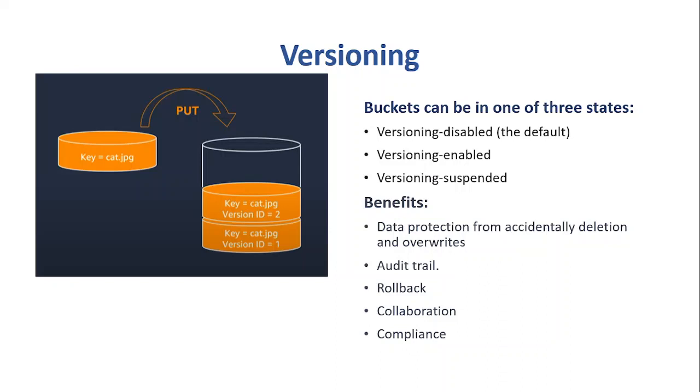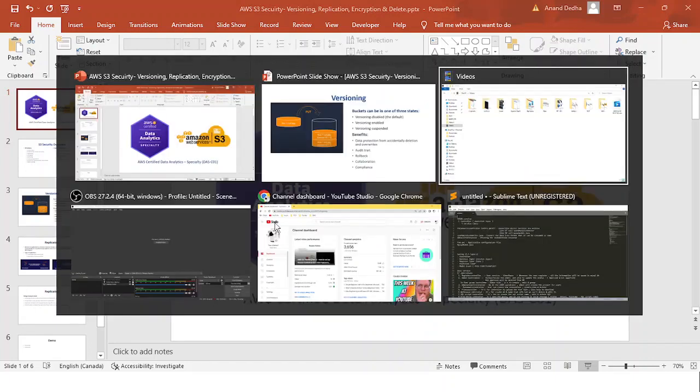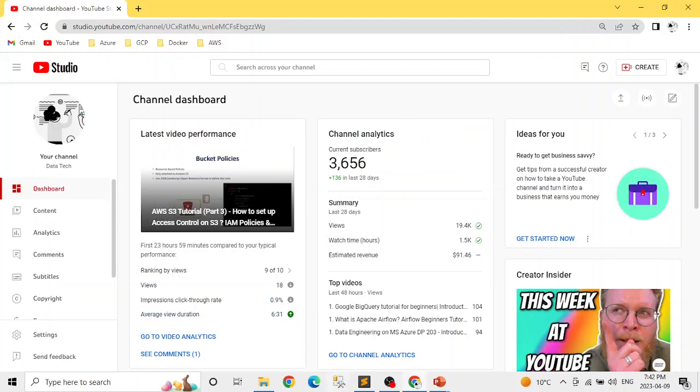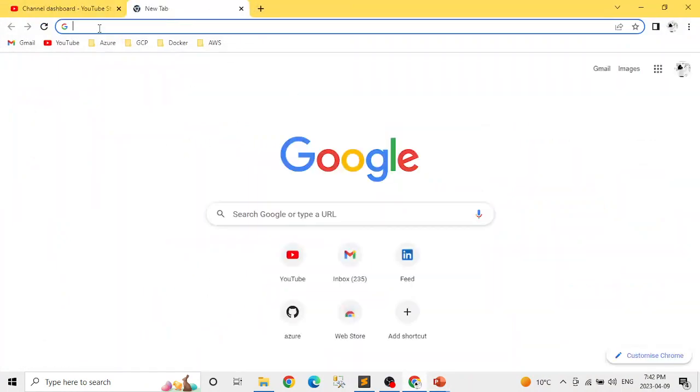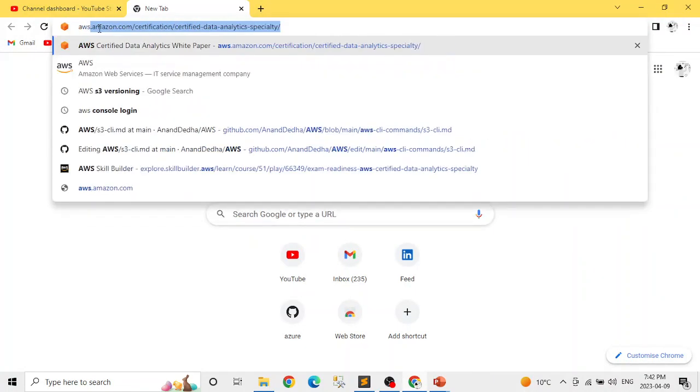Okay, so now let's jump to the demo. Oh, my bad. So we'll first start with the AWS console.